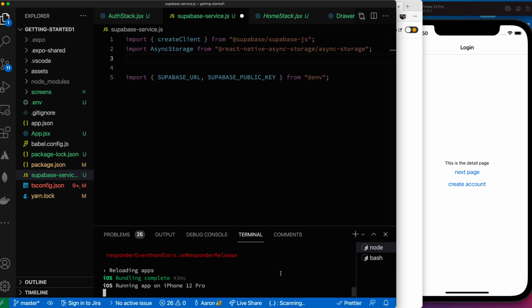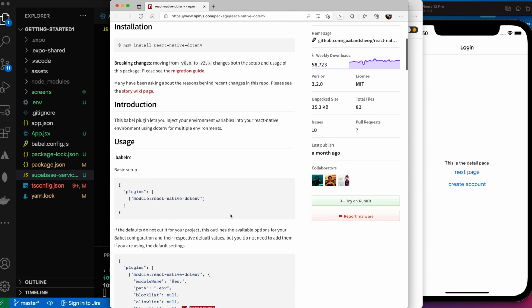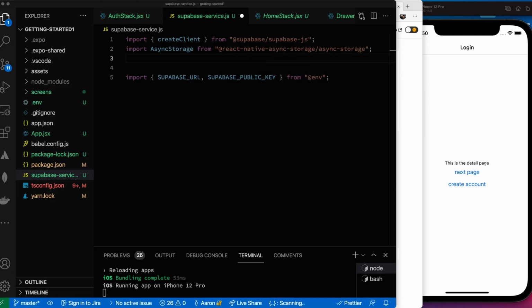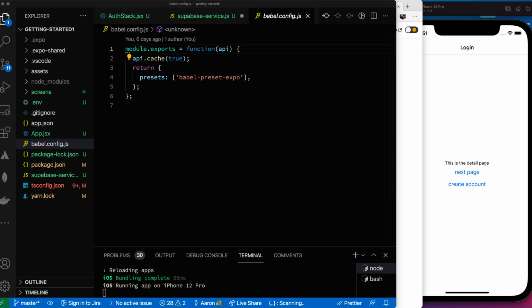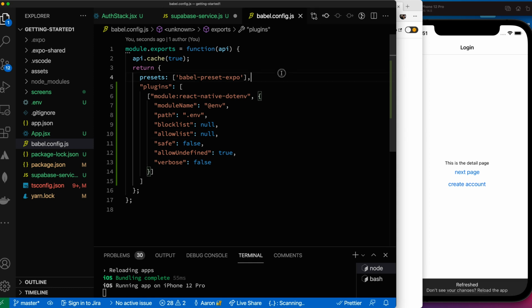Let's go back to our terminal. Clearly we're going to have to reload, since we just installed a bunch of stuff. Now, if we look back at our documentation, you can see that we need to make some changes to get access to the .env stuff, and I'm going to show you exactly what I did in my file to make that work. Let's open up our Babel config. In here, we need to add some more code: a plugins section, and in that section we're using the react-native-dotenv module. Let's save that.